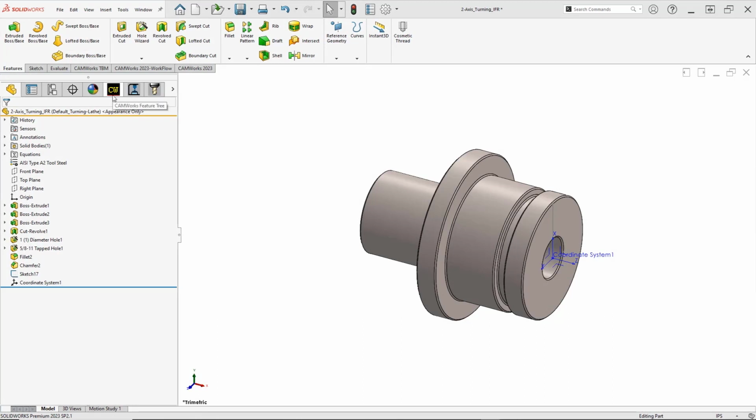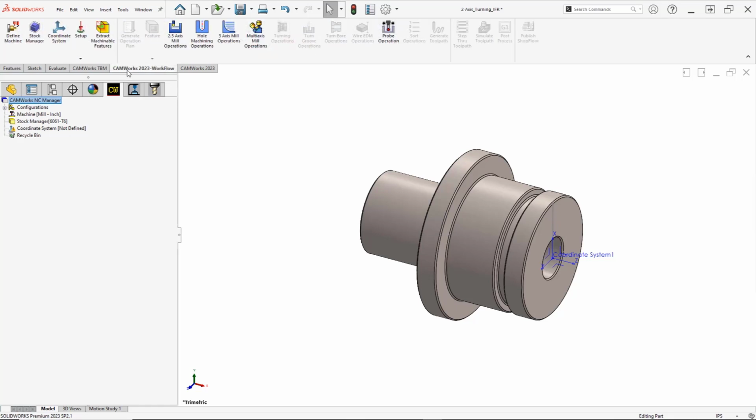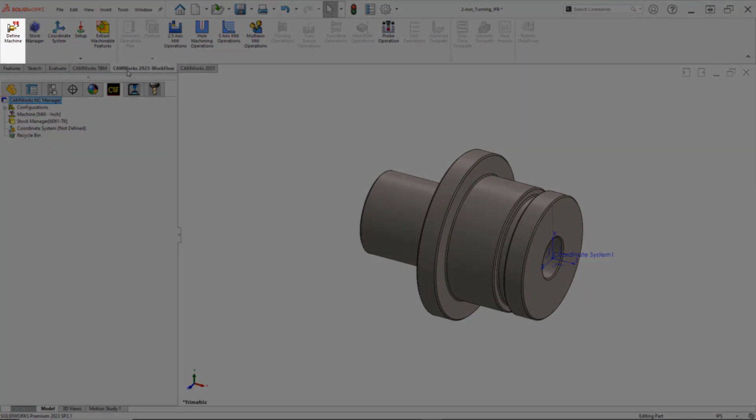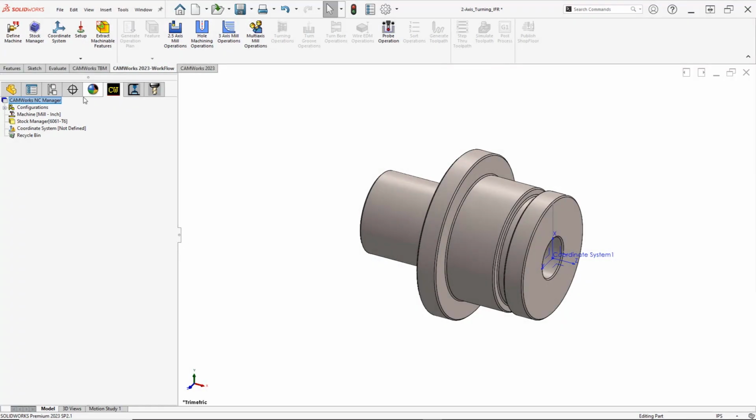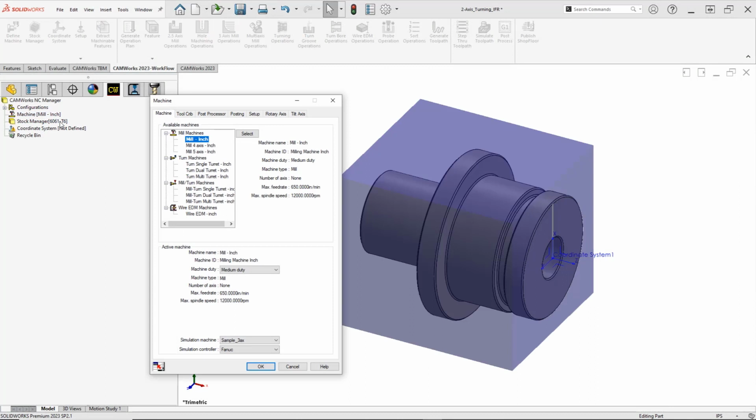Next, I'll switch over to the CAM environment by displaying the CAM Feature Tree tab and the CAM Command Manager. The CW tab, or for people using SOLIDWORKS CAM Professional, the icon highlighted in red will be displayed. Defining the machine environment is accomplished by clicking on the Define Machine icon up in the Command Manager. Another method that I personally use is to right-click on the machine node, then left-click on Edit Definition.